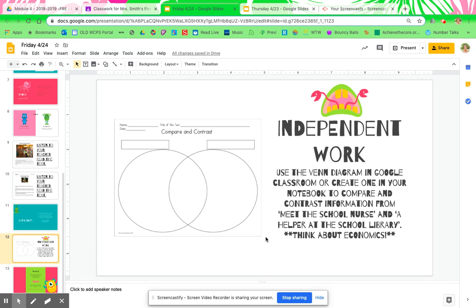All right? Think about what we've learned the past 2 weeks. Think about goods, services, needs, wants, producers, consumers, resources. Holy guacamole, you have so many options. So put some in there, all right?